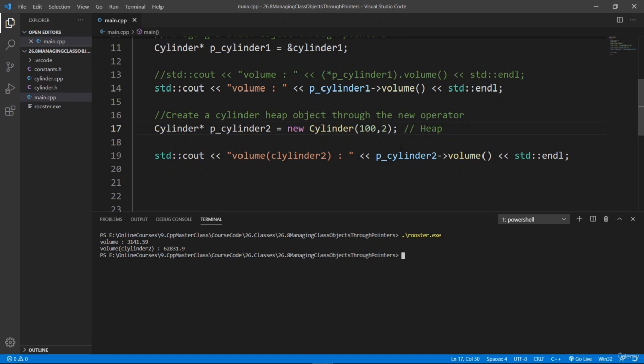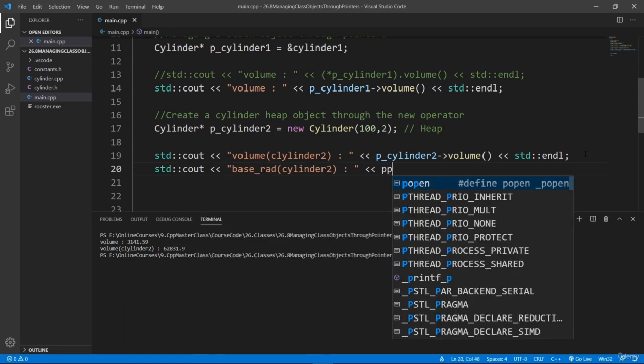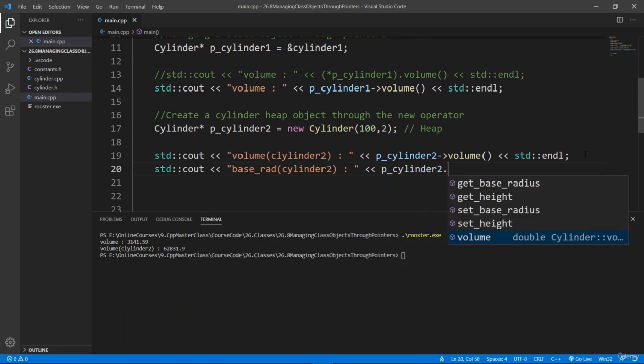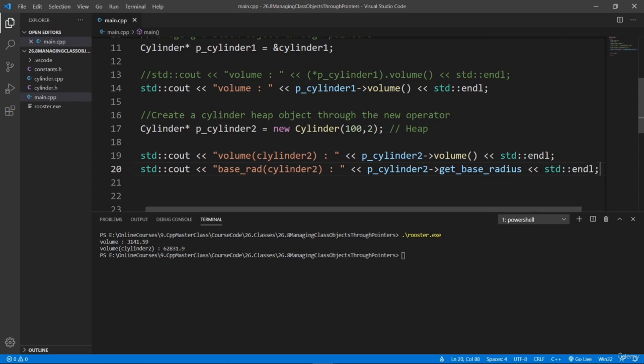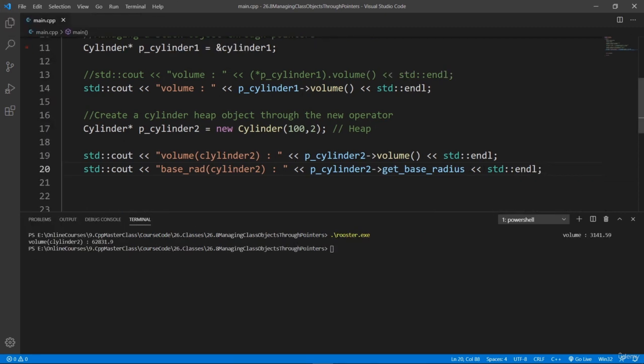We can even try and print its base radius. Let's do that. We're going to say std::cout. We're going to say p cylinder 2, and we're going to say base radius. We can hit the dot operator here. You're going to see we're going to have a few options in Visual Studio Code here. If we double click on getBaseRadius here, you're going to see that Visual Studio Code is going to use the pointer access operator here. And this is really cool. So we can hit std::endl. We can close the left pane here because we need some more breathing space.